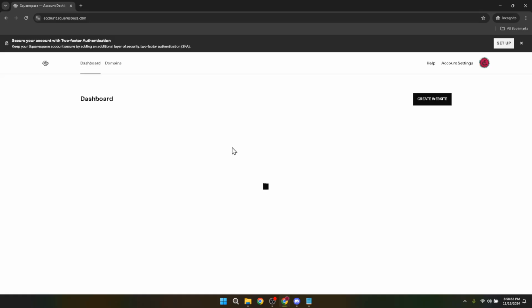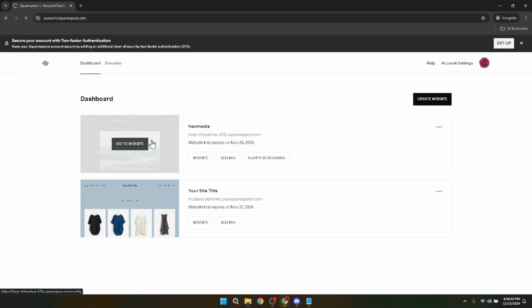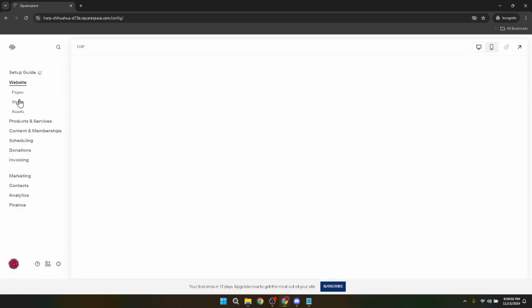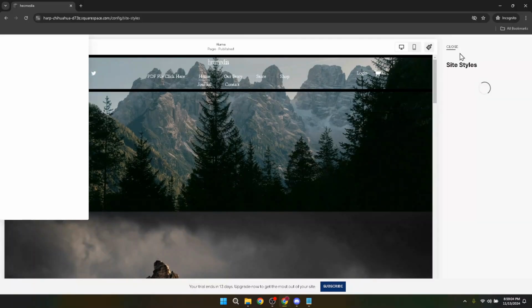Once you're logged in, it's time to navigate to your website dashboard. If you're managing multiple sites, make sure to select the correct one. After ensuring you're on the right dashboard, we're going to move towards the customization section of your site. Our next stop is the style area. Squarespace's interface is designed to be intuitive, so locating the style section should be pretty straightforward. It's here that you can begin the process of customizing various elements of your site, including the font.